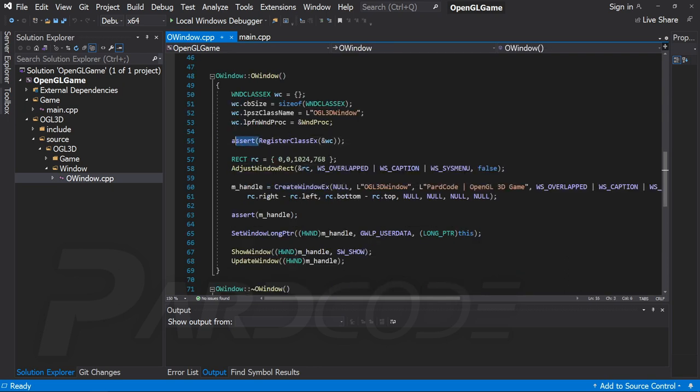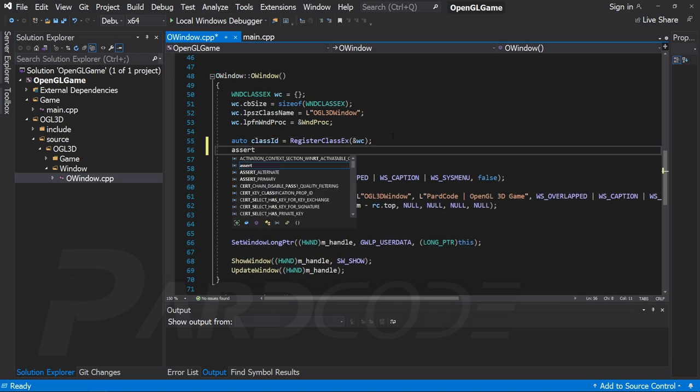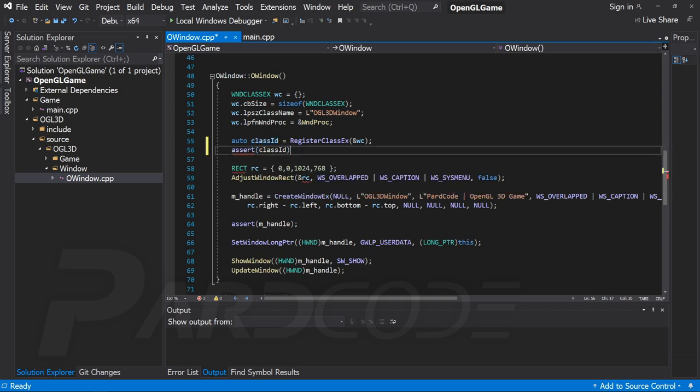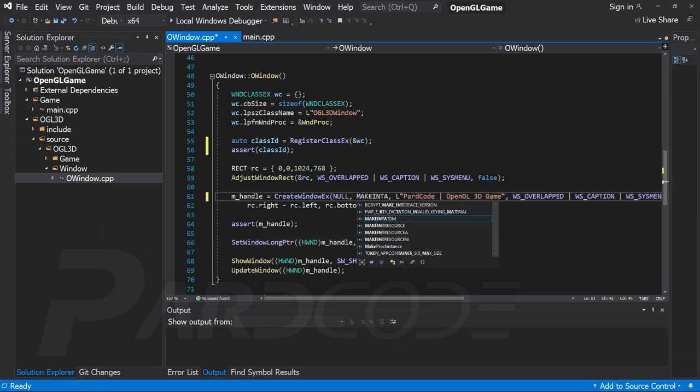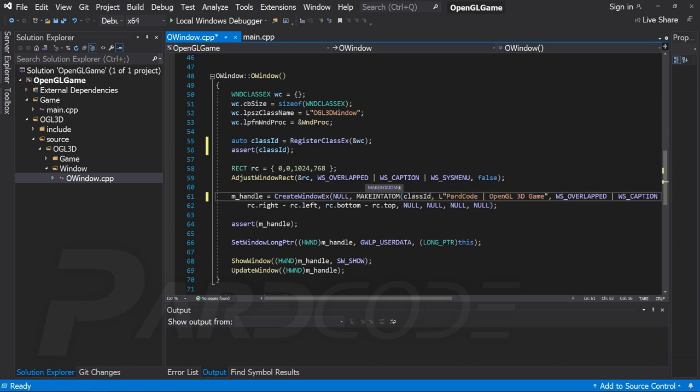Here we don't have to call register class X inside assert, because if we compile the game in release mode, the assert becomes a null operation and register class X is removed. Let's retrieve the result of register class X and let's check it with assert. Remember that assert is used by the developer to check for possible internal errors that are not influenced by any external factors. It shouldn't be used to check errors done by the user, for that exceptions should be used. You can use the result of register class X inside create window X through the usage of make int atom.